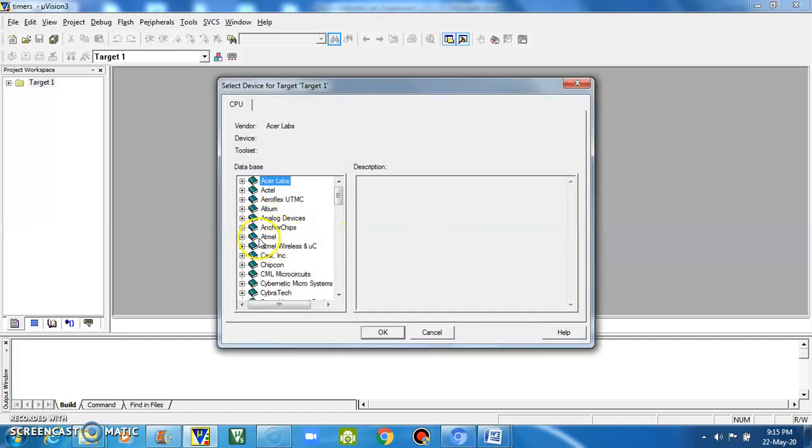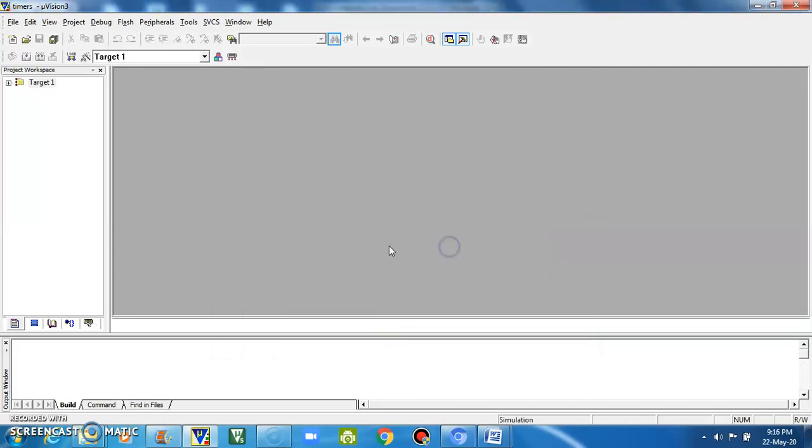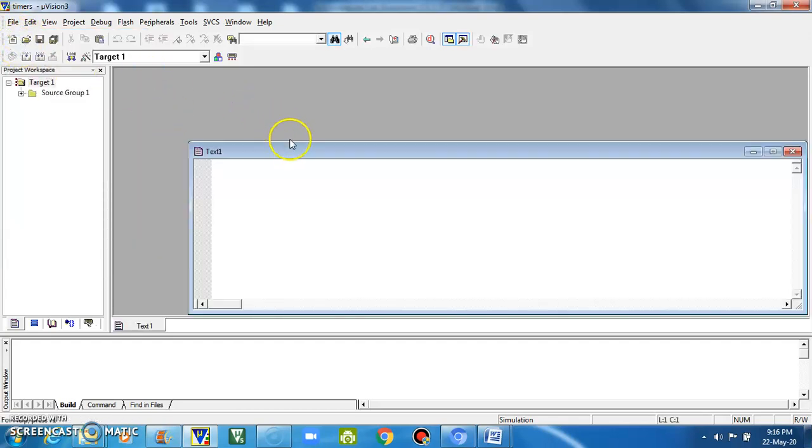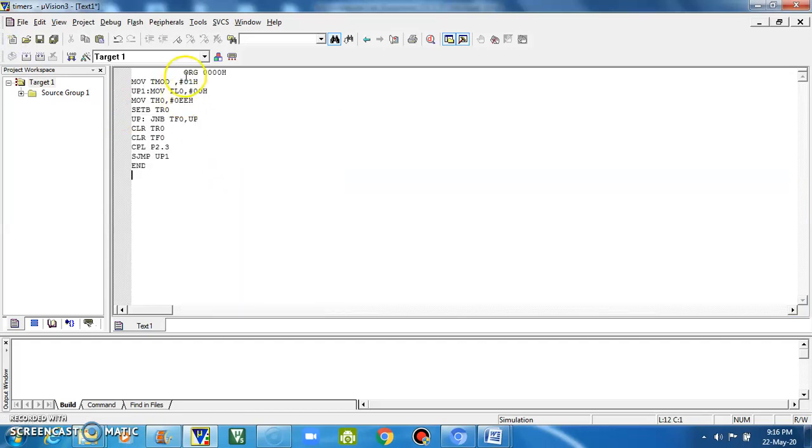Then here we need to select the Atmel AT89S51 ED2. So this is our microcontroller. Select Next. Yes. To type the program I need an editor. So File, New, or you can open this also. Here I need to type my program, so I will paste the program.